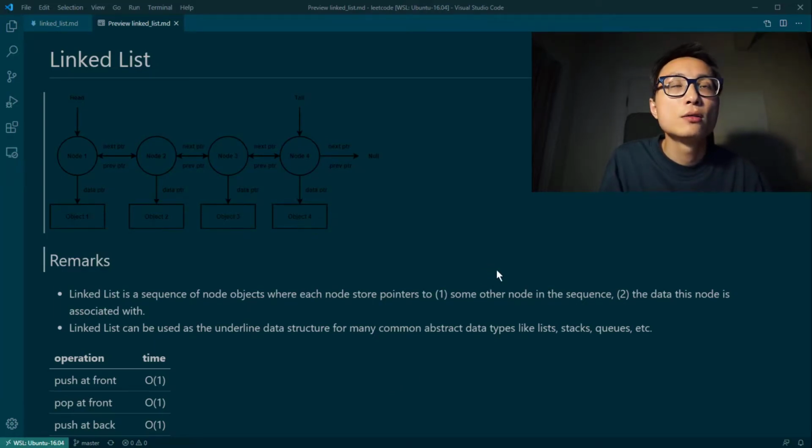Hey, hello there. So this week I'll be solving linked list related questions, and since it's Monday, I will do a short review about the topic of the week. So linked list is a fundamental data structure for implementing a lot of the abstract data types like a list, a stack, and queues.